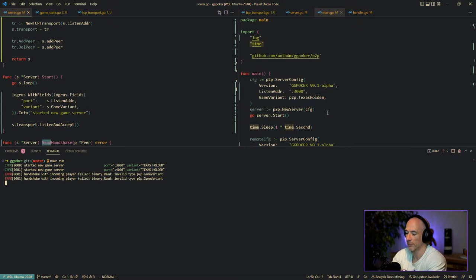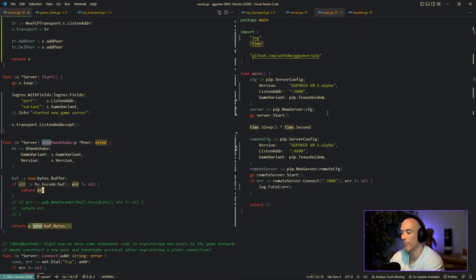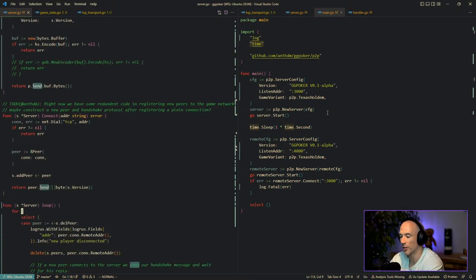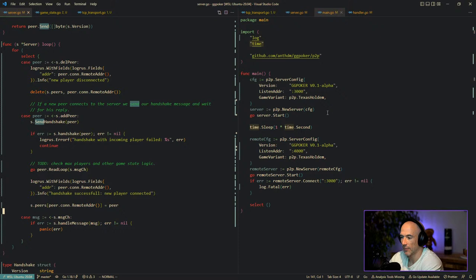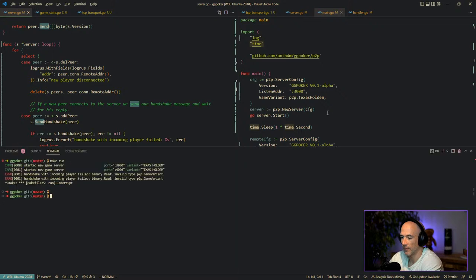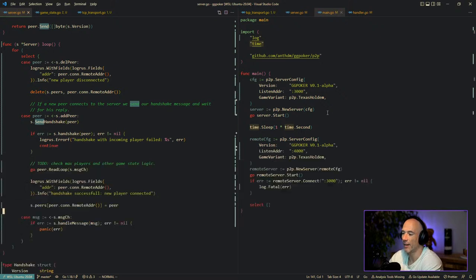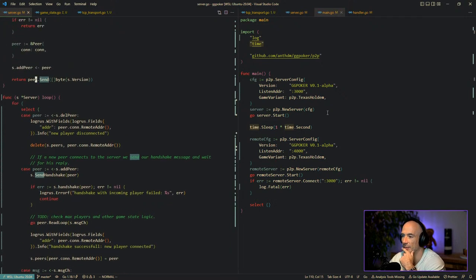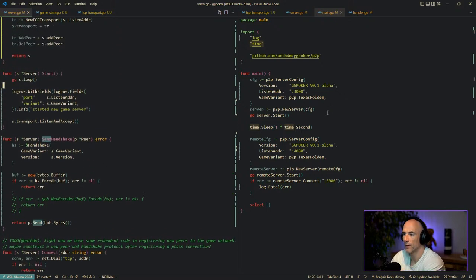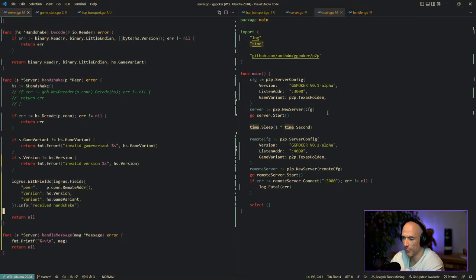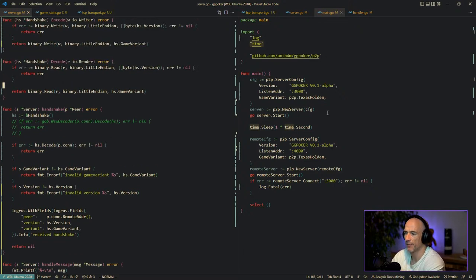Handle incoming failed. Why? Binary read invalid type. I think it's actually reading a number, but it should be the game variant. So I think we need to cast it if we're decoding this stuff. Wait, it's an invalid type. Wait, binary read. One second, binary read, where are we doing this? Here.